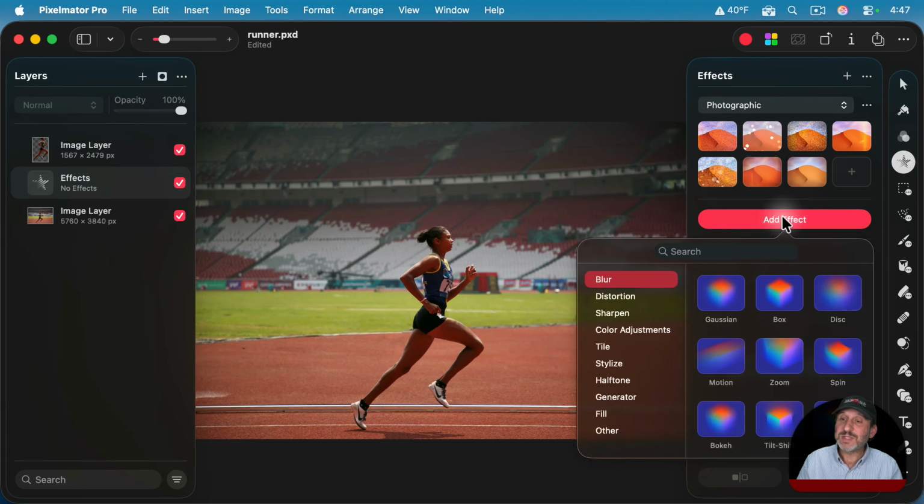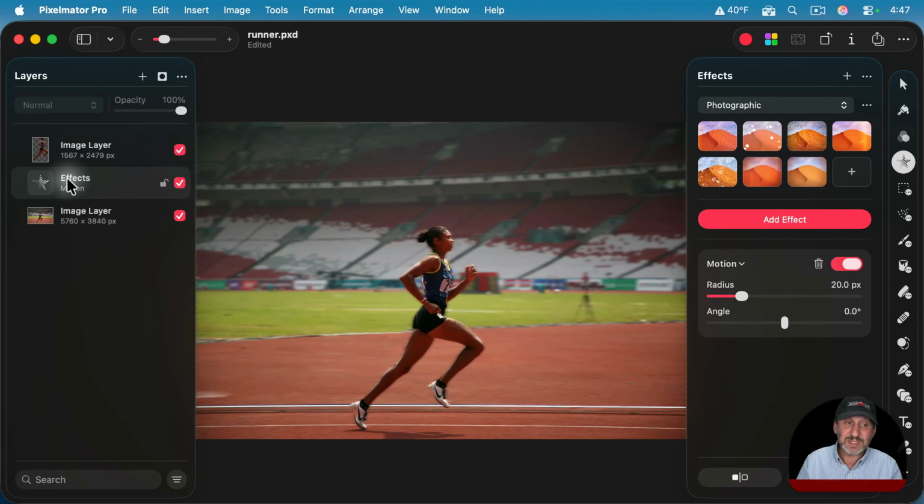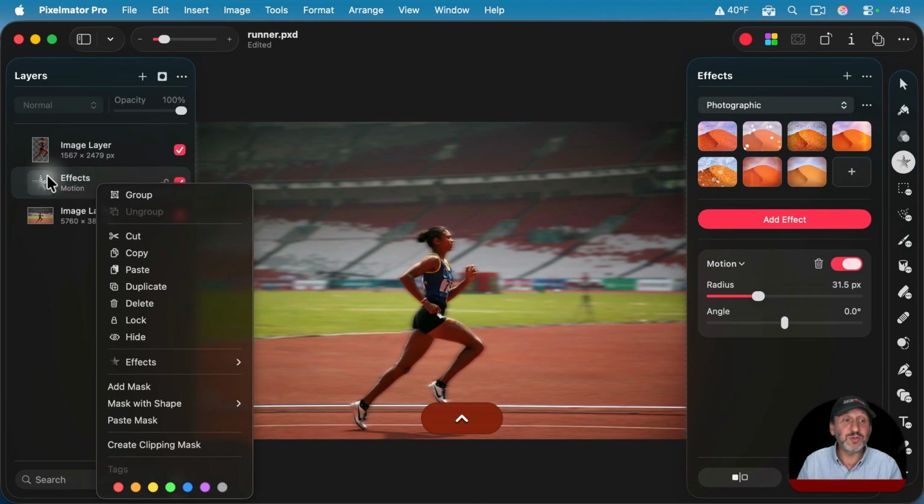So you can see it as an effects layer on top of the image layer here. Now once I add the motion blur, you can see it's applied here and it's applied to what's underneath. So I don't have it permanently applied to the layer. It's something I can adjust. I can even turn it off like that. Another thing I can do is I can mask it. If I control click, right click, or two finger click on that layer, I can add a mask.